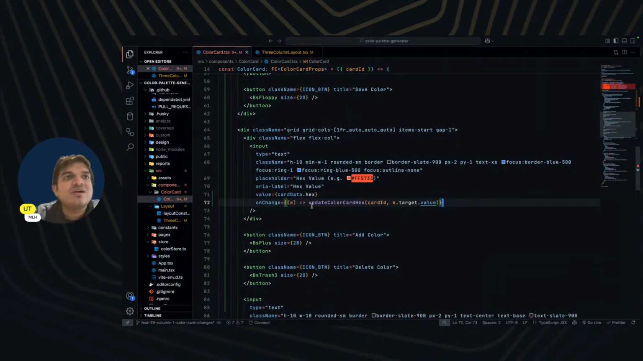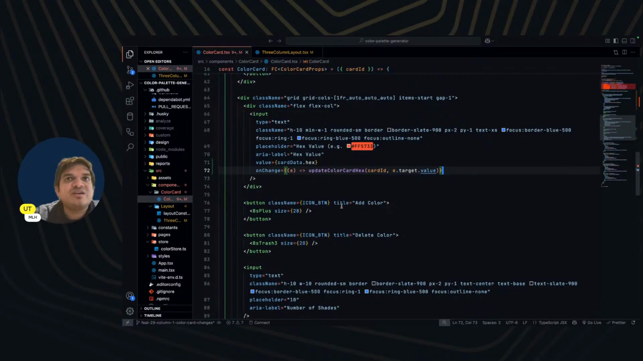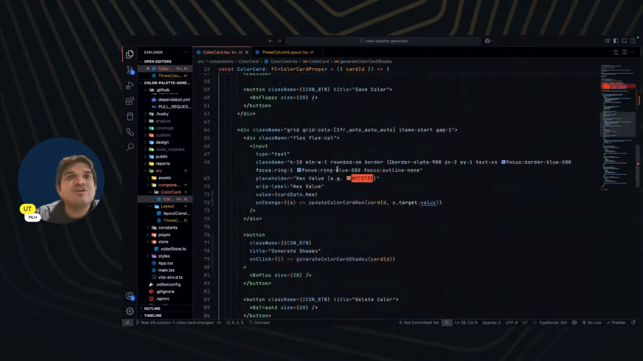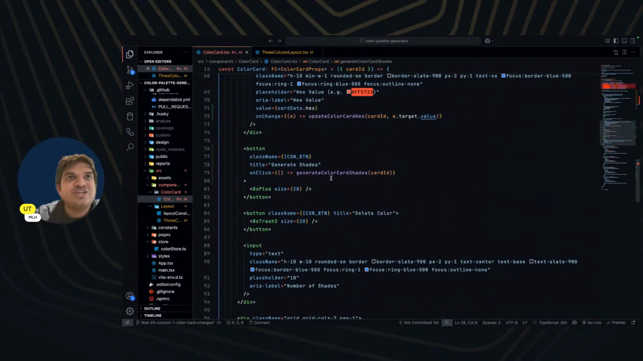Now there is a button where clicking on this should add color, but actually we will change this to generate shades. Clicking on that should generate the shades, which we already have written code for. So that is fine. So generate shades with the card ID that was provided.